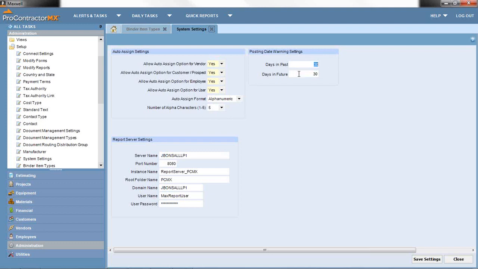Over here to the right, any transaction that's 30 days in the past or 30 days in the future, I'm going to get a warning. And if I wanted to tune this to be 60 days or 90 days for warnings, this is where you can tune this for your own needs. Down below you have reports, server settings. Don't touch these. These are basically what tie to SQL report writing services.